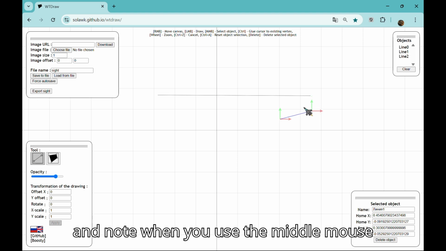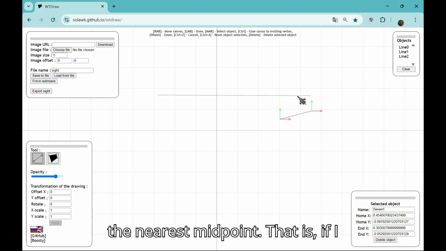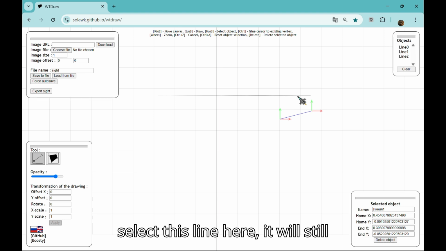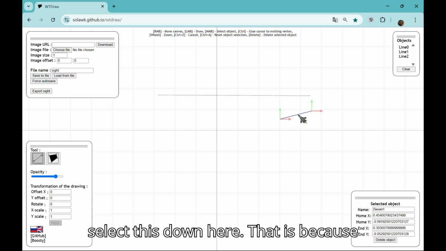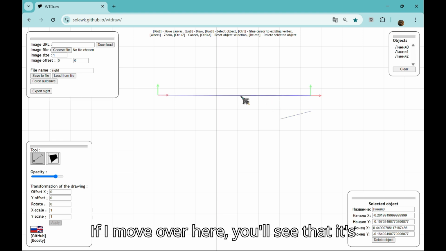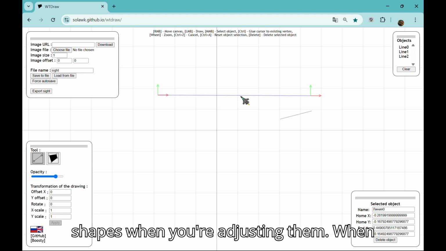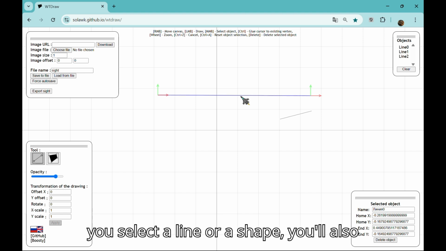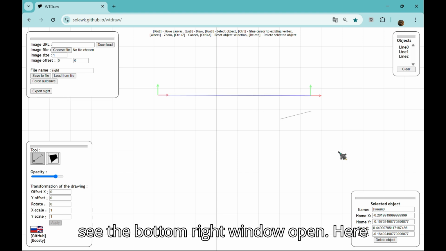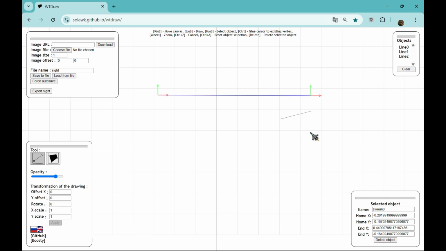A note, when you use the middle mouse button, it will select the entity with the nearest midpoint. That is, if I select this line here, it will still select this down here. That is because the midpoint of this line is closer than the midpoint of this line to my cursor. If I move over here, you'll see that it's now been selected. The same goes for shapes when you're adjusting them. When you select a line or a shape, you'll also see the bottom right window open. Here, you can manually update the vertices.